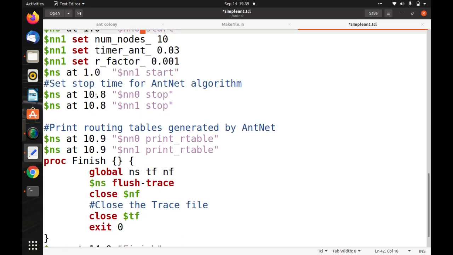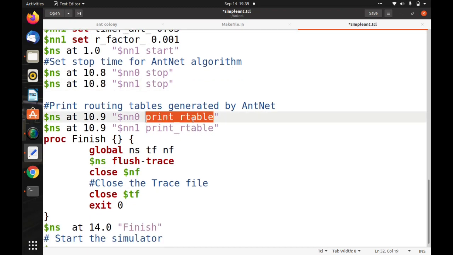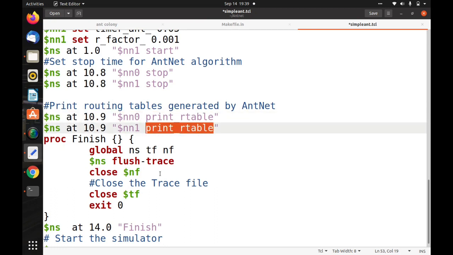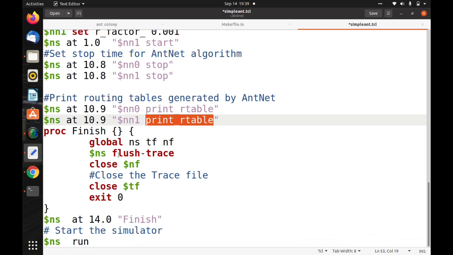Now for stopping it I use 10.8, it will be stopping, and nn1 also stops at 10.8. Then print the routing table, so both routing tables will be printed to the same file. Then I call the finish procedure to close all the trace files, and I will be running the simulation.